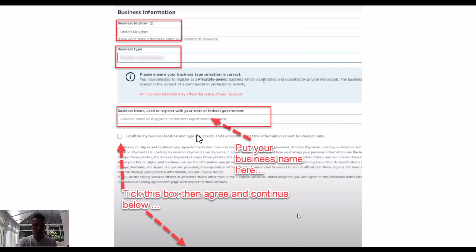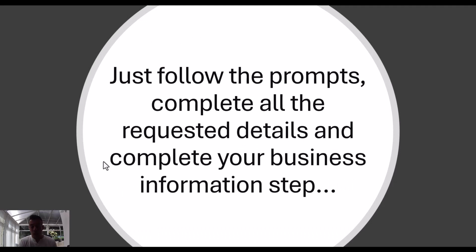So basically what I'm trying to say is make sure that things match, because it's going to make it easier throughout the presentation, throughout the verification process. And then follow the prompts, complete all the request details, and complete your business information step.